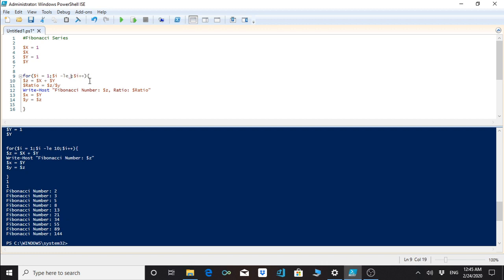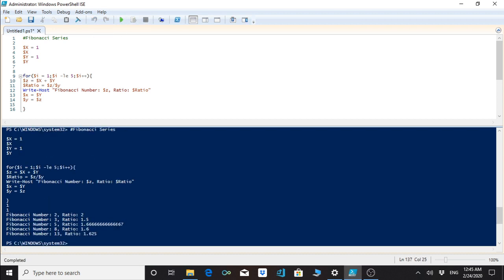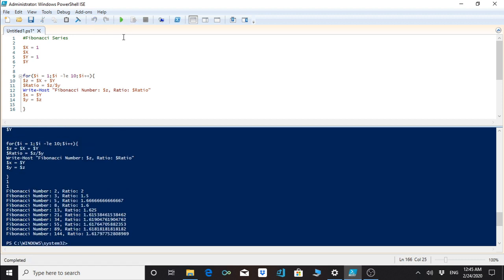I'll be starting with a very small number. I want the loop to repeat itself 5 times. So let's see what happens. You can see here you will not get any ratio for the first terms because these are the initial conditions. So the ratio is 2, then 1.5, 1.66, 1.6, 1.62. What will happen if I increase the iterations? Now you can see the ratio is 1.625, 1.6153.